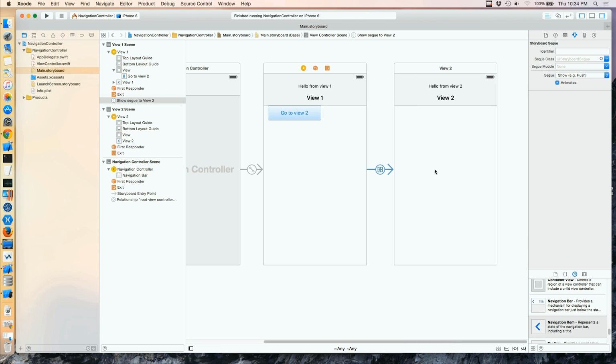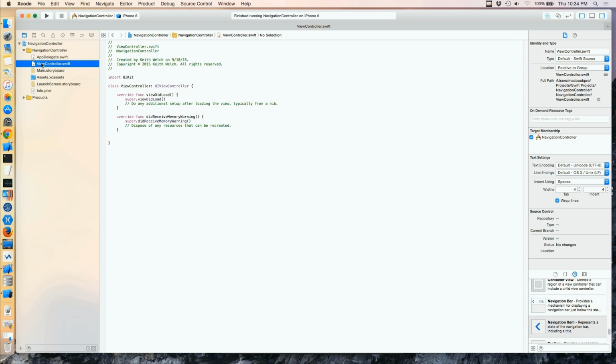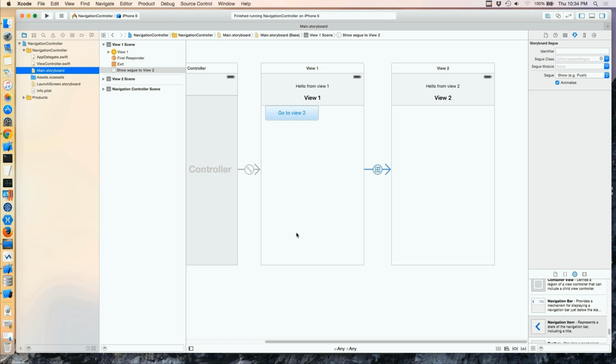Now, did you notice anything about all of this? Let's go take a look at the Swift code. There's none. This is all done in the storyboard using a navigation controller. So I was able to segue back and forth to views and actually put in a little bit of a title bar and a back button. And I got that all for free without writing any code. So that's pretty cool. Now, of course, we might want to pass data from one view to another. And we'll talk about that in the next lesson.